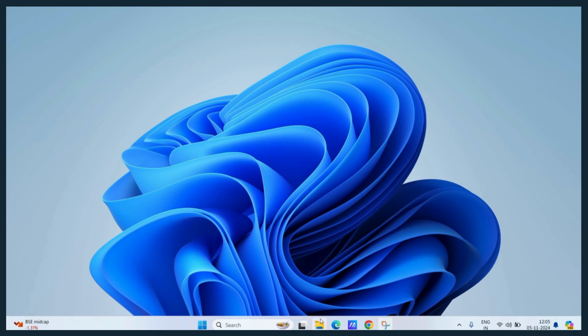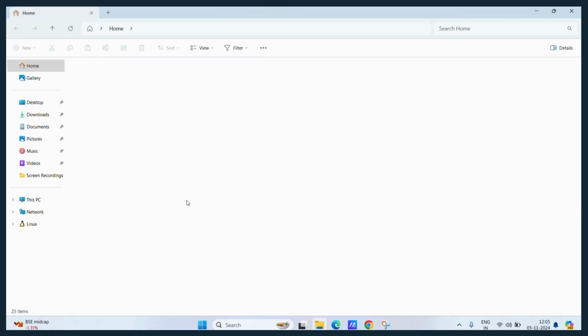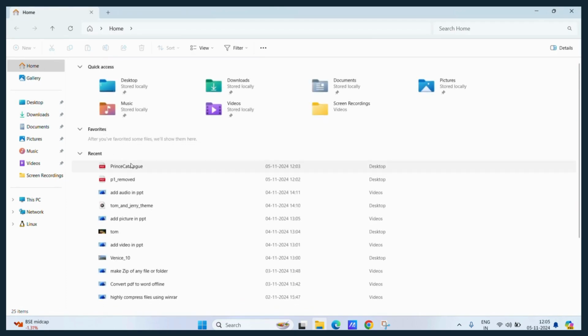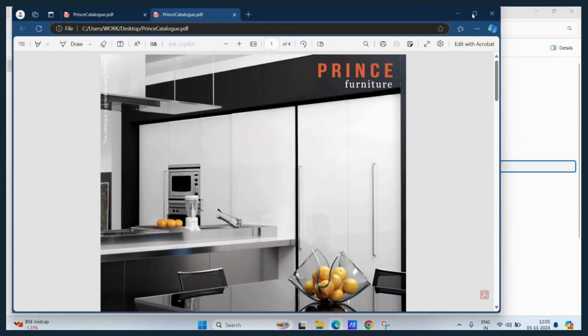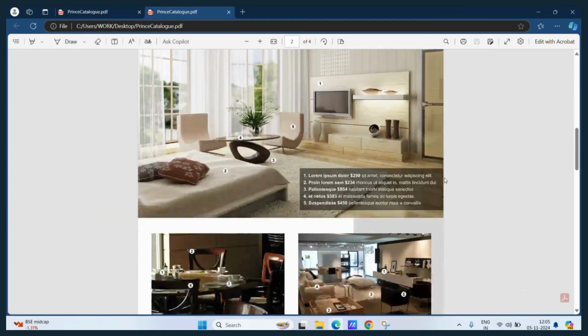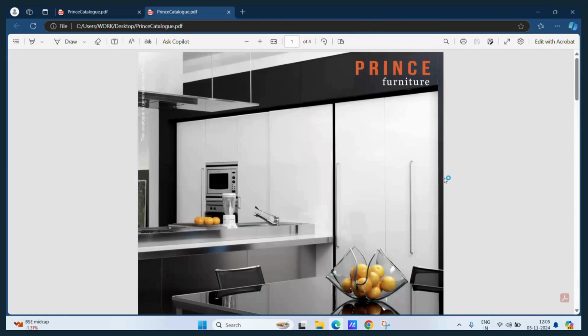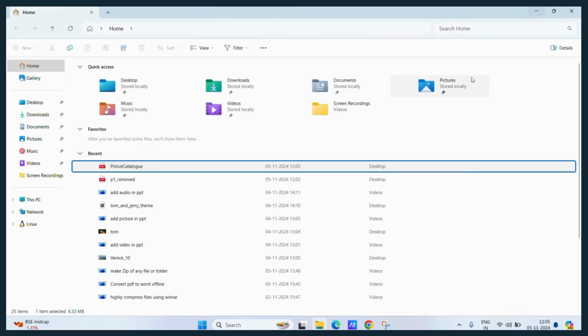So first, let's see what our PDF looks like. Now, here I have a PDF which I want to make into a JPEG file. It contains some images, and now I want to make it as a JPEG file.